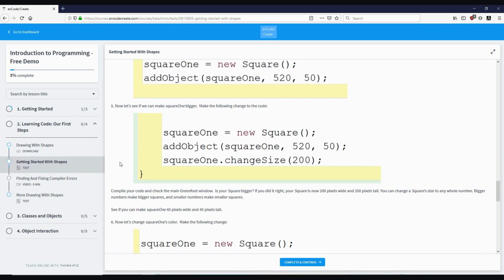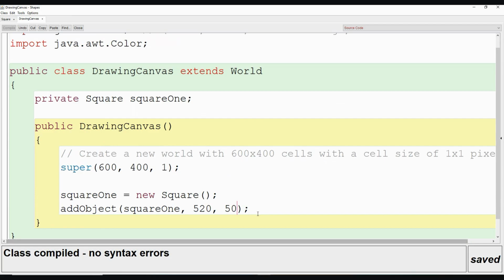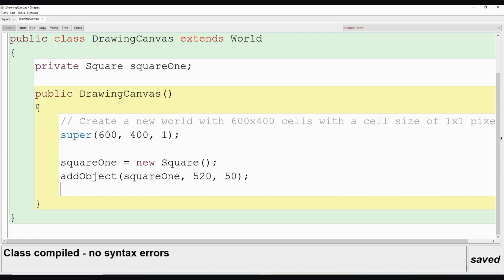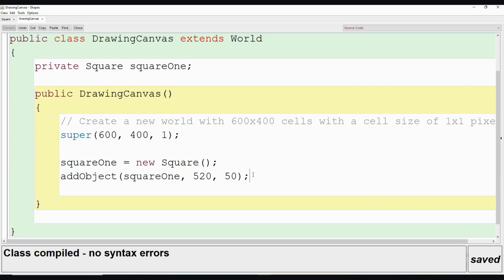Step 5 asks us if we can make square1 bigger. You'll notice it added a third line to our code, square1.changeSize. We're going to make our square 200 pixels. So I'm going to click right here after that semicolon and hit Enter. I want to be inside these two braces. Make sure you don't accidentally go outside. Click after this semicolon and then Enter to drop down a line.